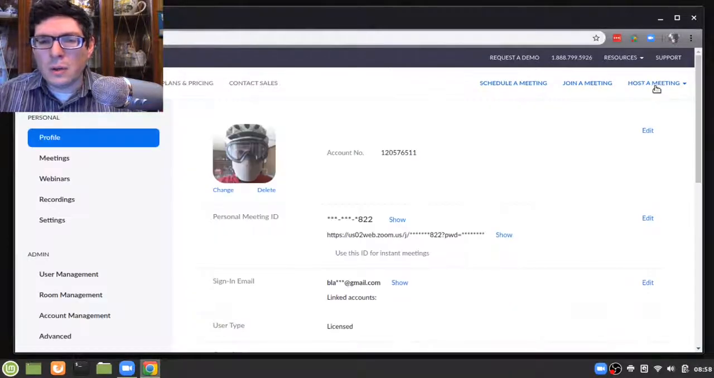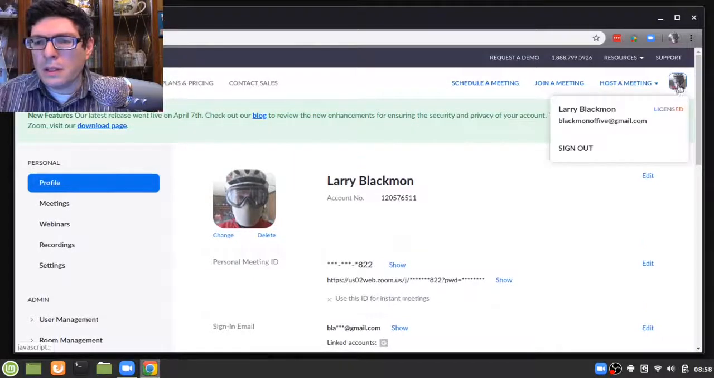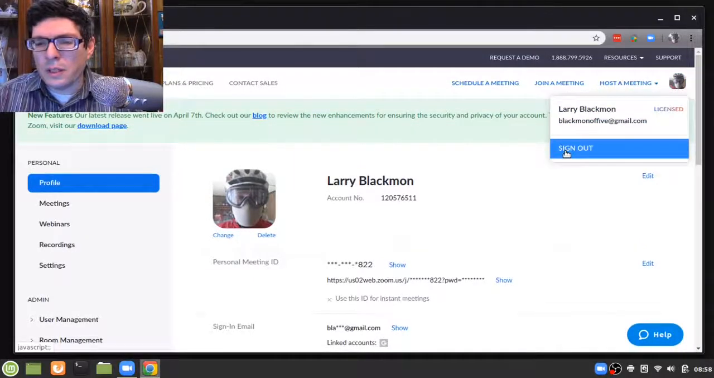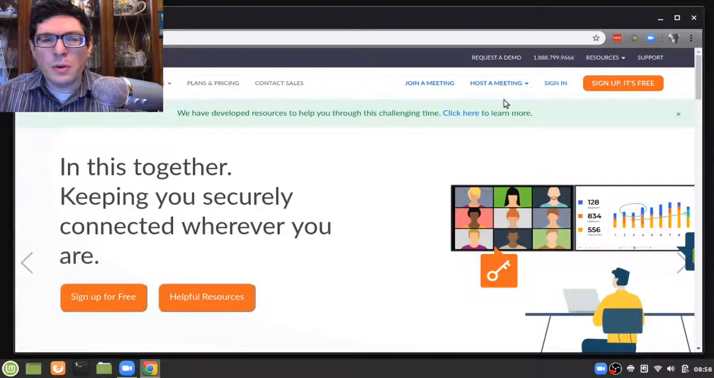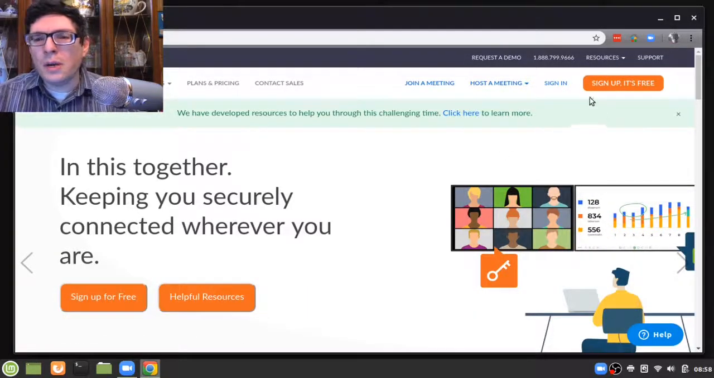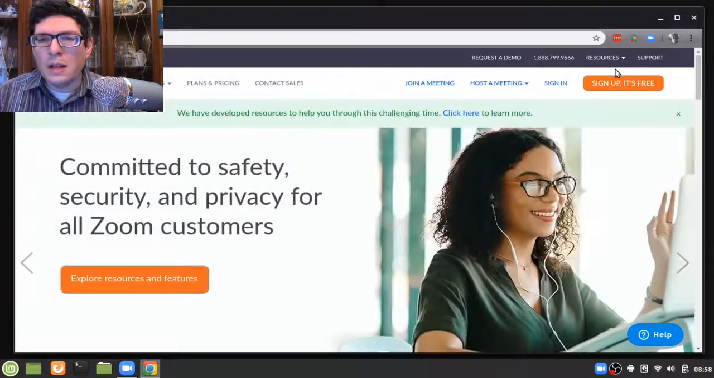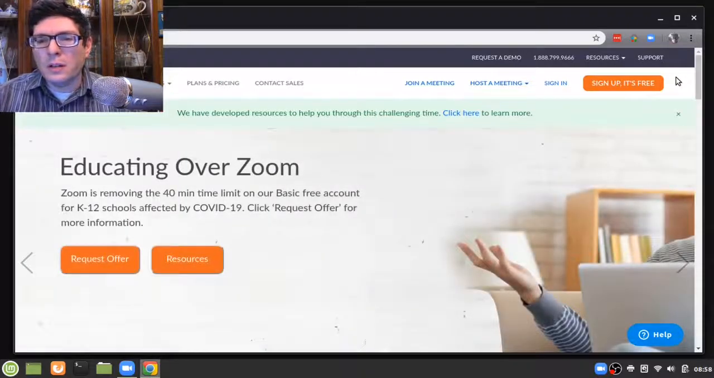I'm currently logged in already, but let me show you the login screen. Okay, so here's the typical login screen. If you do not already have an account and you're thinking that you're going to do this under the radar, that's not going to happen. You do need to sign up. So here's where you would sign up. Just click this orange sign up, it's free button, and go through the process of including your email and setting up a password and all that kind of stuff.